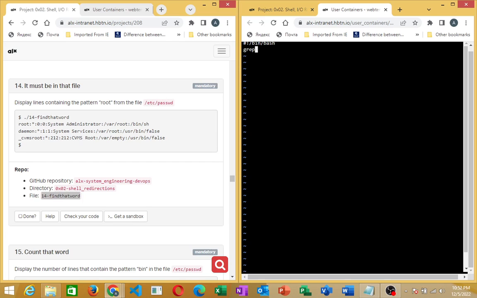So we are introducing another command called grep, and it stands for global search for regular expression print out. Global search for regular expression print out. So look at the question. It said display lines containing the pattern root from this file. So we are displaying lines that contain the pattern root. So we are going to use the command grep, and I said it stands for what? Global search for regular expression print out. So that is what we are doing right now.